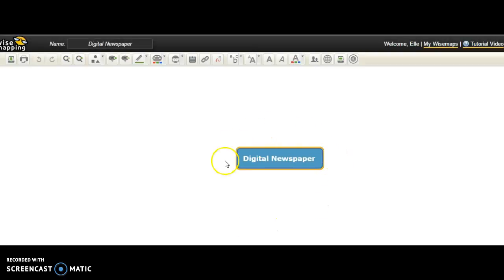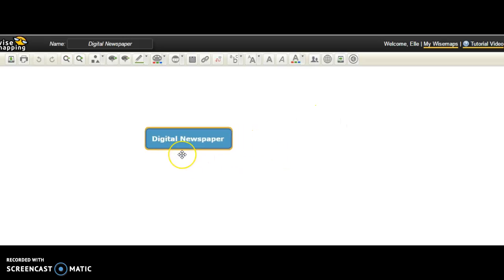We're going to see our main topic, digital newspaper, right here, and I'm going to move it to the middle so we see it a little bit better. You'll notice the orange in the background, and that means that this is selected and I can do things with it. So up here you have a bunch of different icons that allow you to do different things with whatever you've selected. If I unselect it, they gray out, which means I can't do much with it. So let's reselect digital newspaper.